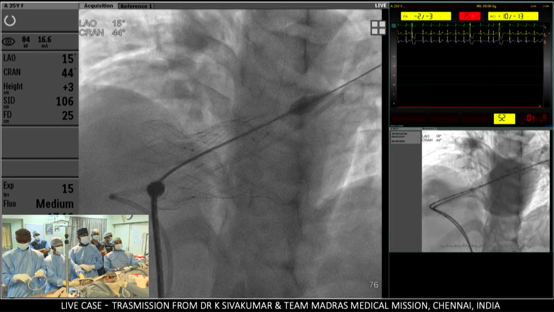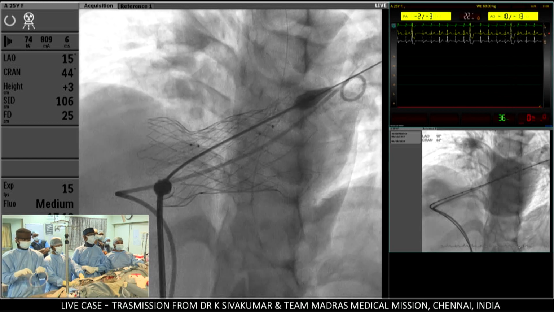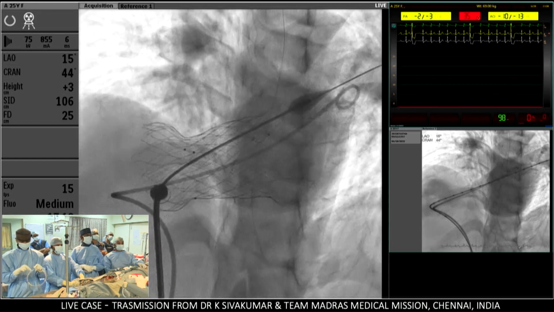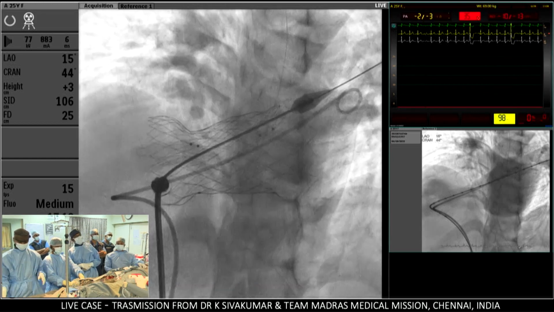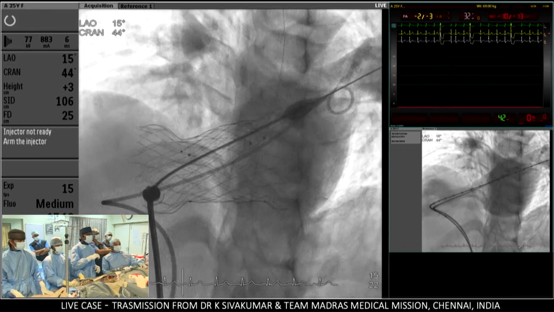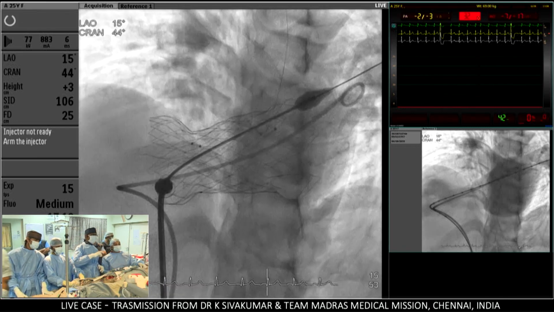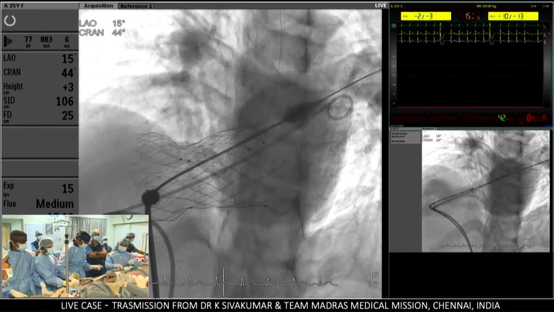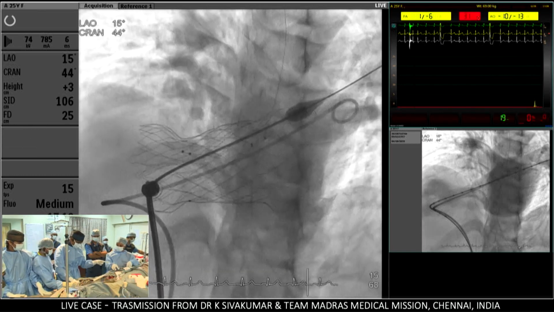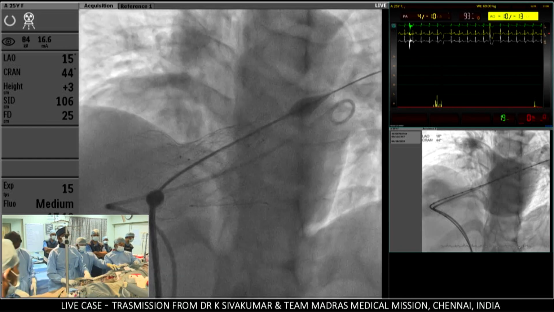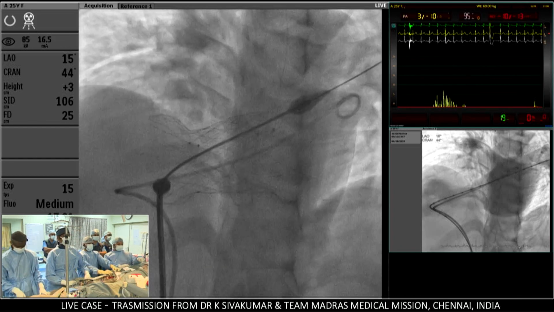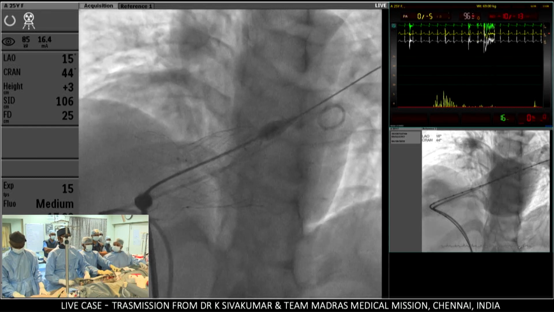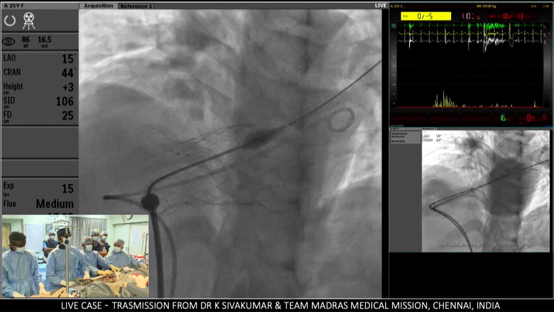Ready? The valve looks fine to me. Now, as Alison, you pointed out, the challenge is only to take out the carrot securely. Pramod, you come and control here. Looks very nice, Siva. Congratulations. Very, very nice.